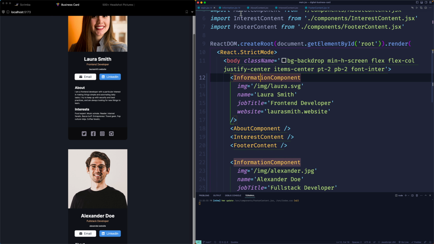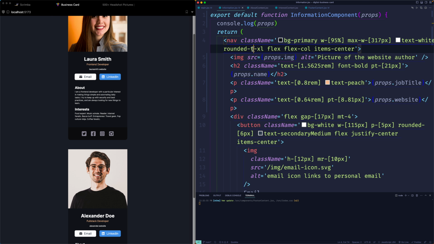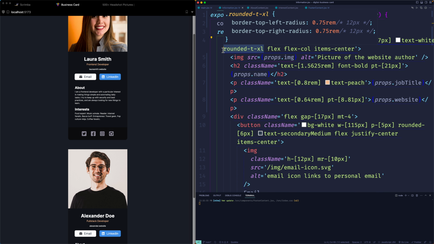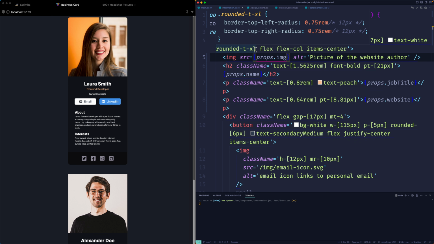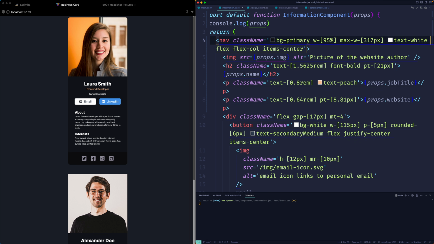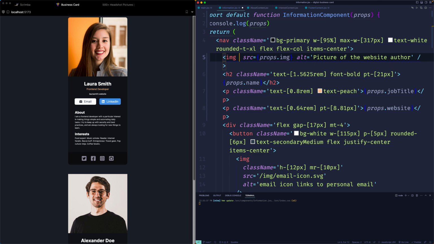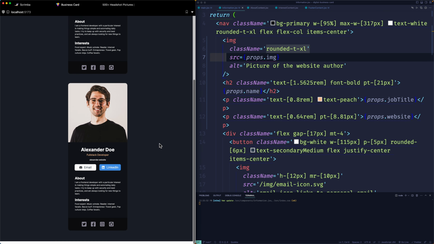Another thing that I don't know why it's happening is the rounded top is not working. Okay, that's weird. I want to figure that out too. And it's not changing it either. That is really weird why that's happening like that. So H2 and then IMG, we can just say last name rounded T Excel. Okay, well, that fixed that.